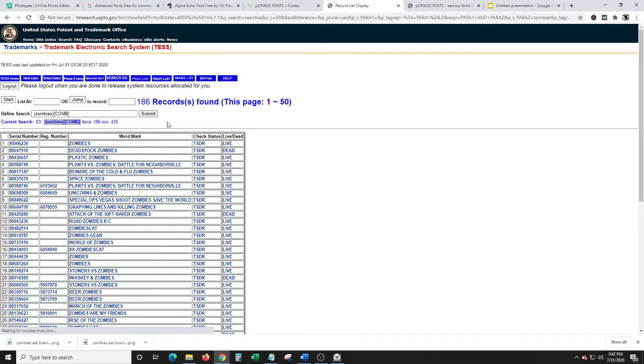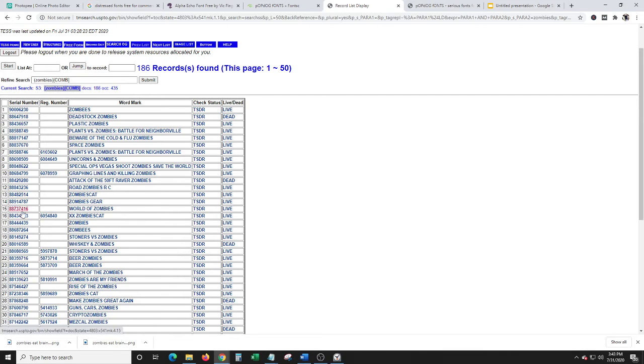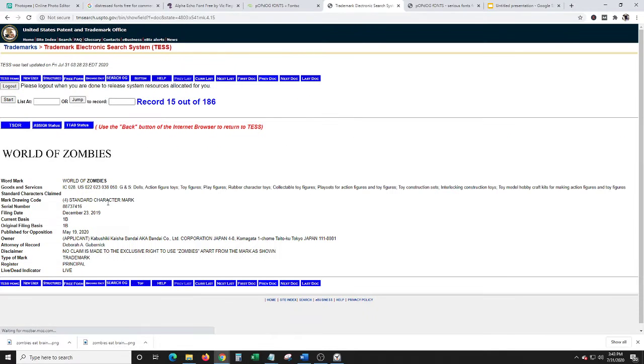Right? So now here is where it gets interesting. You have all of these, so you might look at them. Obviously, you see these ones that say dead, so you're like, oh, those should be okay. But you see some of these that say live, right? Well, if there's no registration number, then it is technically not trademarked. So World of Zombies right here does not have a registration number.